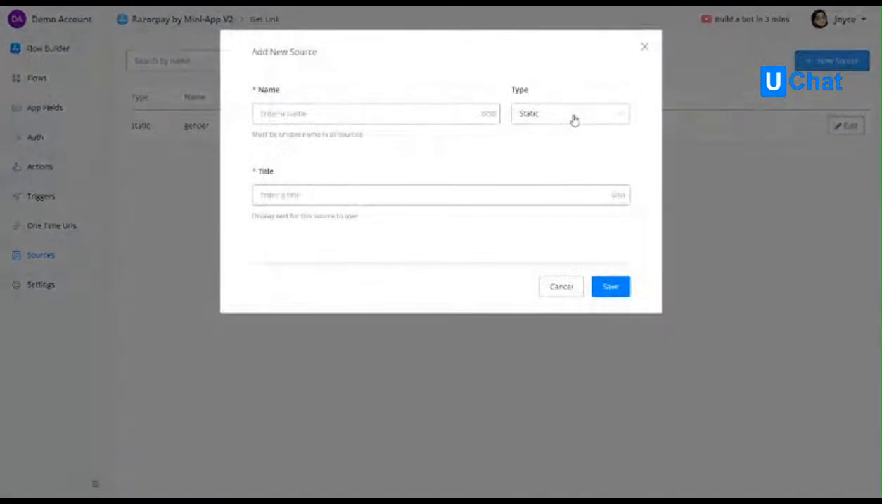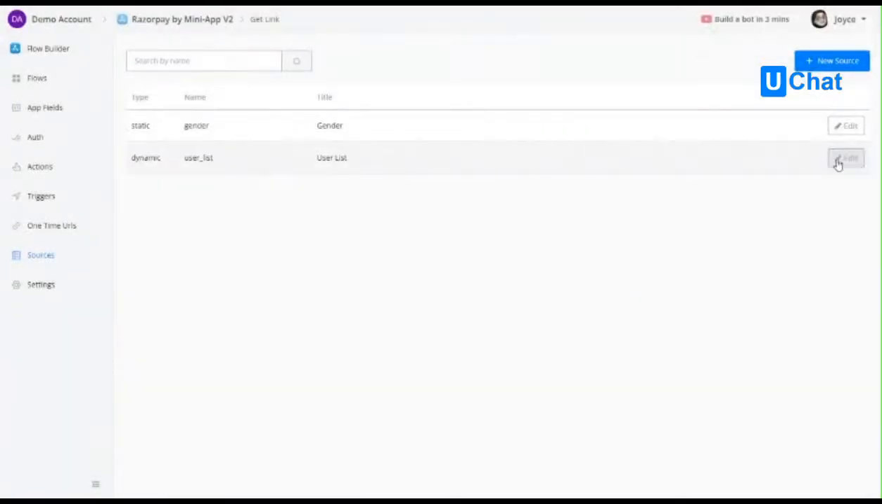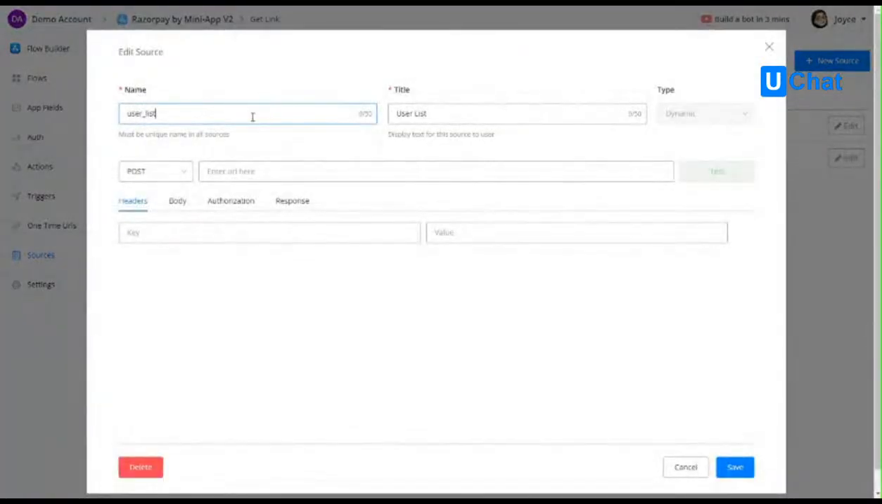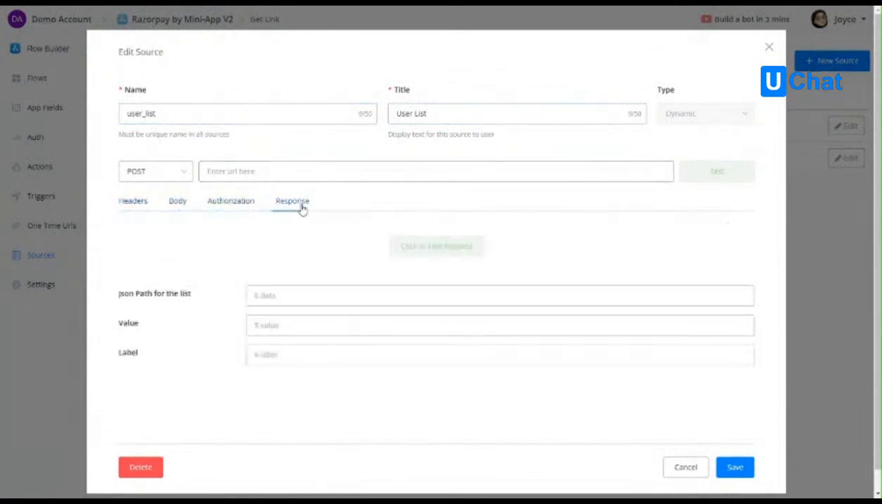You can also create a dynamic source. For example, user list. You can get a list of users by sending out a request to get the real-time data. Alright, everything.